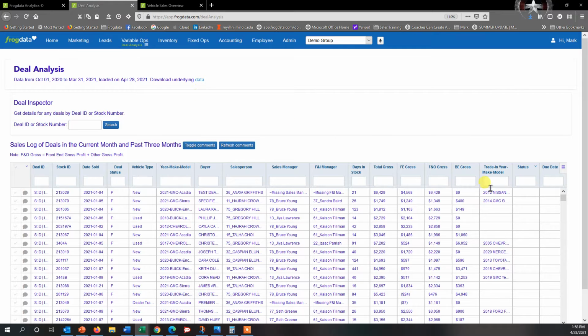A couple of the other reports that are on the page: there is one report here called Deal Inspector. This is what I had mentioned earlier. If you plug in a deal ID or stock number and hit search, it'll pull up the information that you can then look at in more detail.